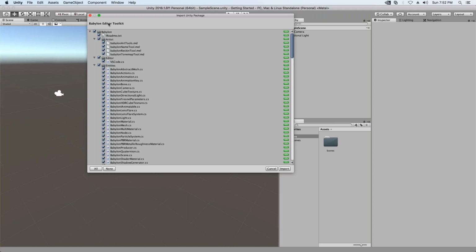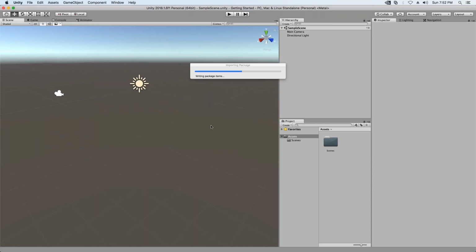So we're going to add this whole Babylon folder into our project. We can either say all, but it's pretty much all selected. And that was the only thing we had there.